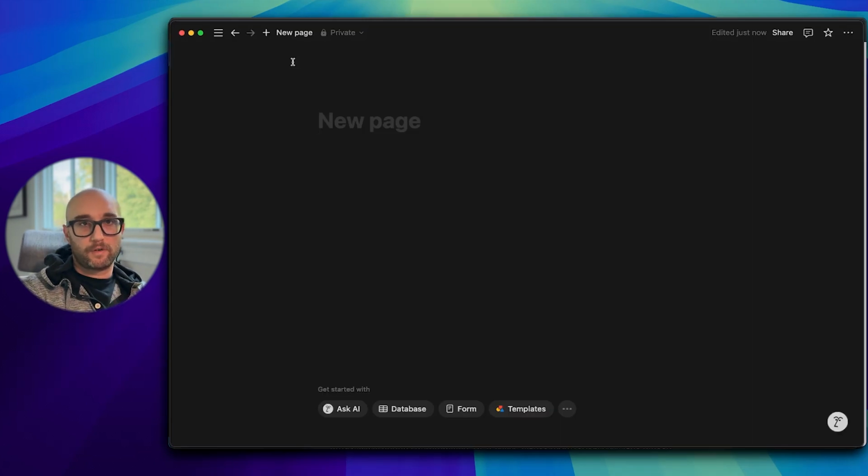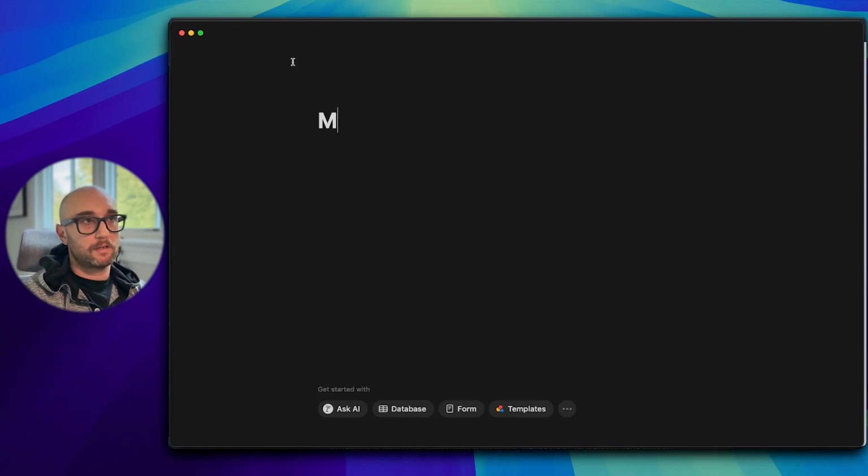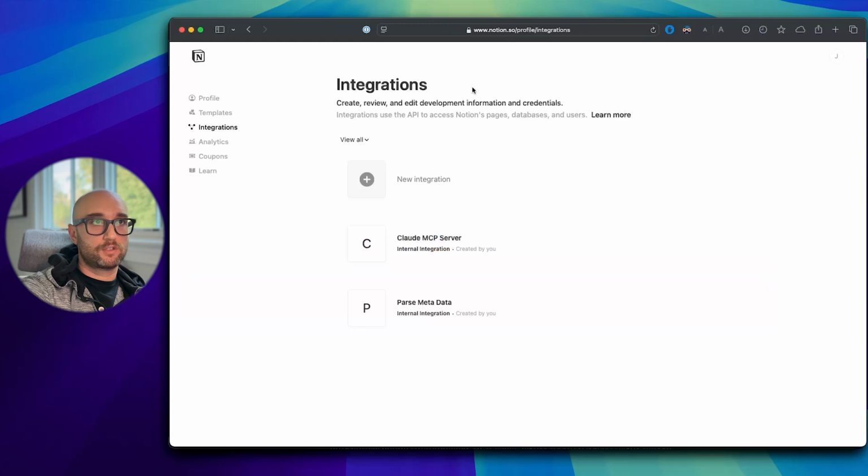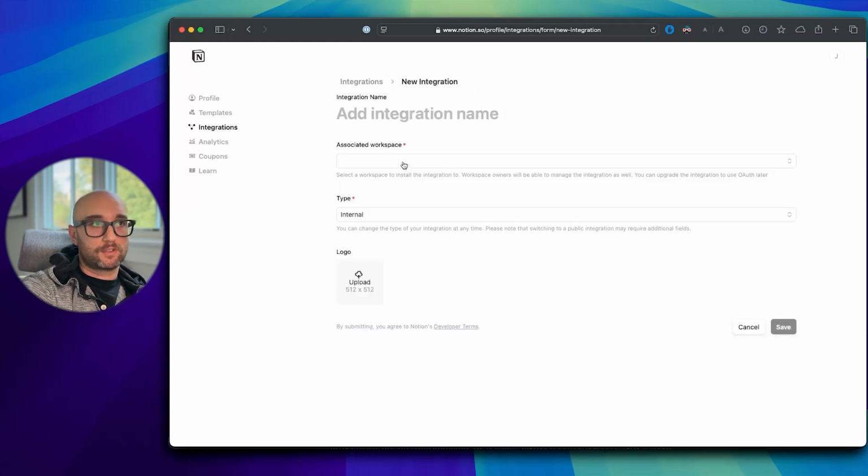Okay, so first thing we're gonna do here is we're gonna make our own Notion page, and this is the only page we're gonna give it access to. So let's just call this MCP trial. You could call it whatever you want. So now we're gonna go to our Notion integrations page. You log into your account via the web and you create new integration. And you can do associated workspace.